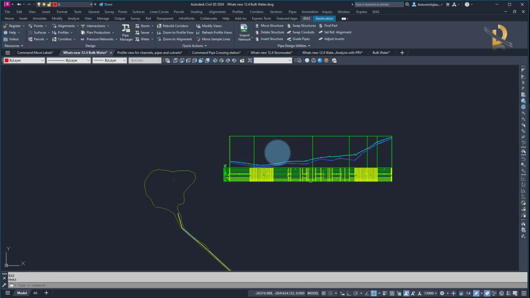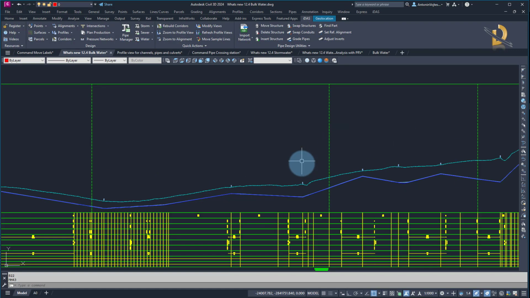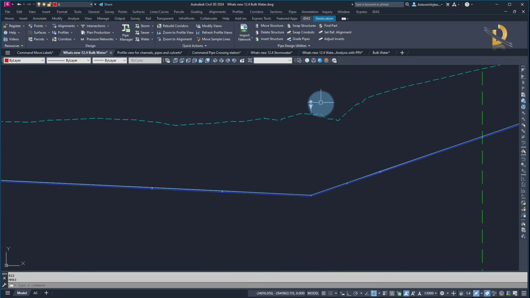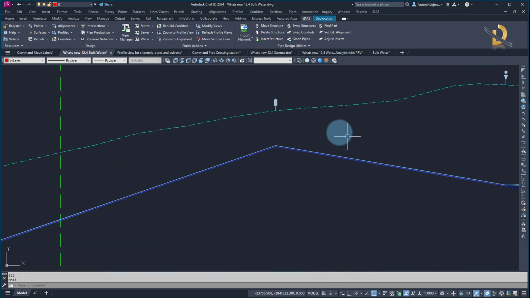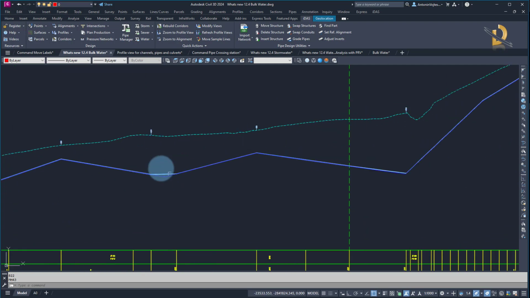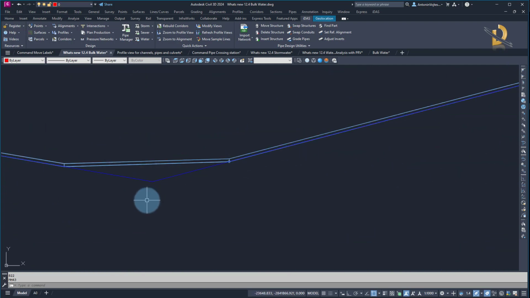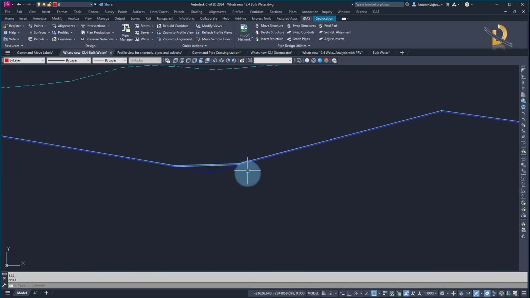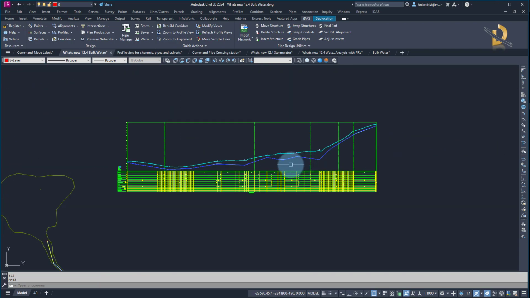And what it does, it finds high and low points, and if there is a low point, it adds a scour valve. If there is a high point, it adds an air valve, scour valve, air valve, like that. Again, this discrepancy is there because I didn't move the structure to the correct location.